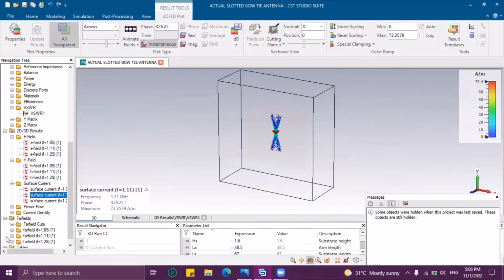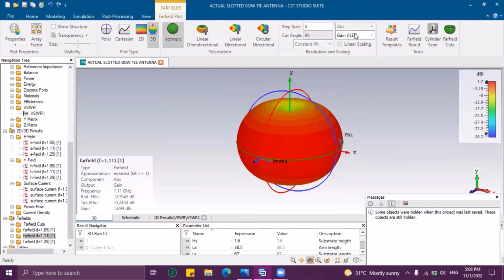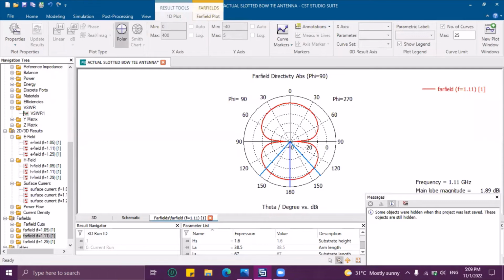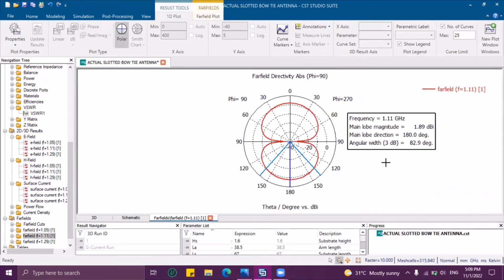And then last but not least is the far field, where firstly I'm going to explain regarding the gain. This is in 3D form, where the gain is 1.699, and the total efficiency and radiation efficiency are near to 0, which means very good. Same goes for the directivity. And then this is the polar plot, where these are the values, frequency, and the main lobe magnitude direction is at 180 degrees, as we can see here. And the angular width, when it's at 3 dB, is 82.9 degrees.